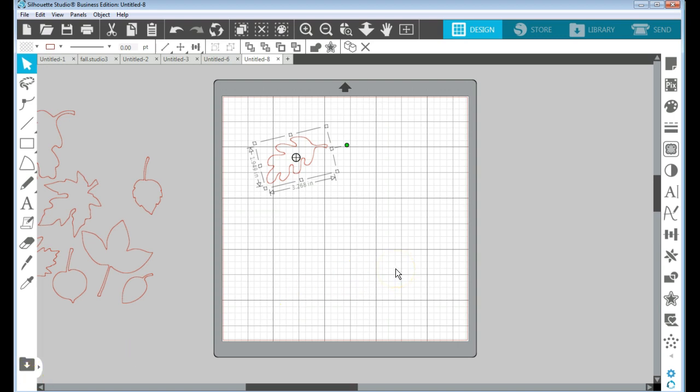If you're in Standard Edition, you don't have to worry about this at all, but Designer Edition and above has this, and it shows up as a circle with a little cross inside of it. If you have your green handle here, my leaf rotates around that center. That's why I guess it's called the center of rotation.